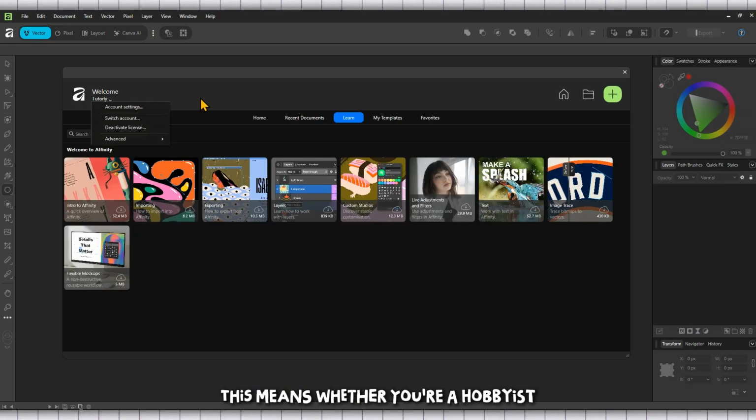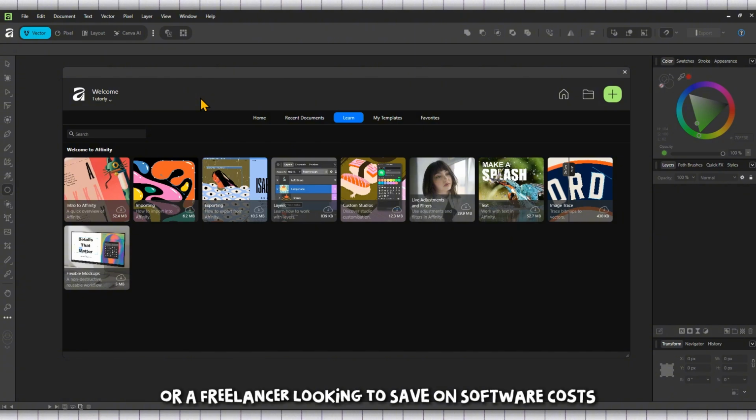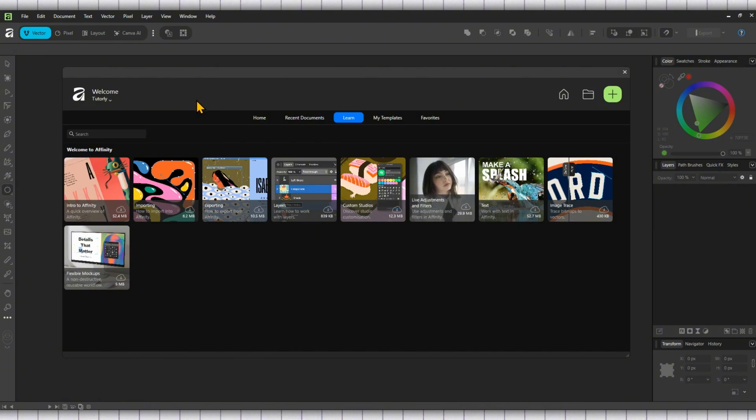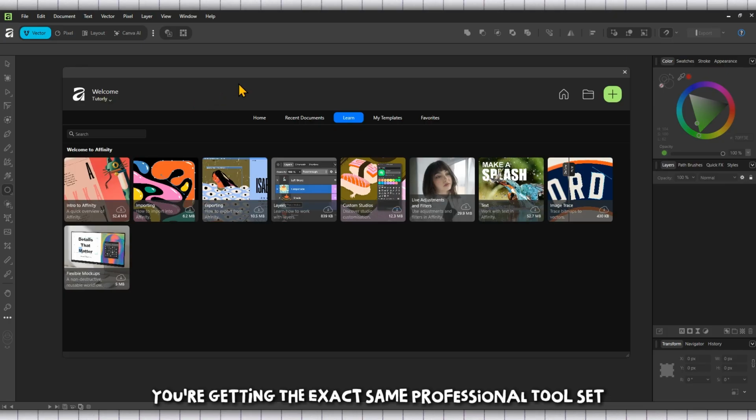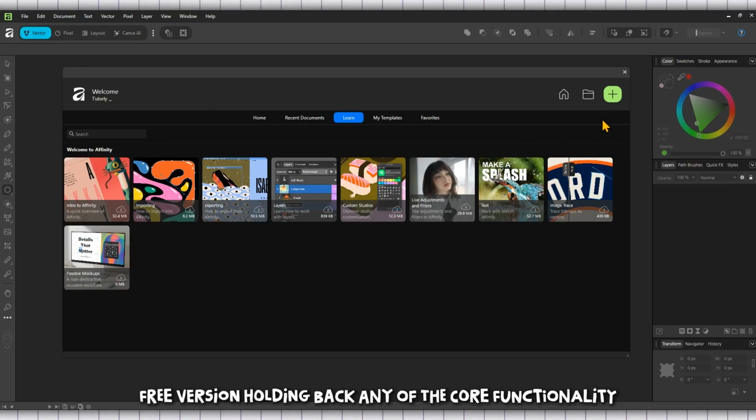This means whether you're a hobbyist just starting out or a freelancer looking to save on software costs, you're getting the exact same professional toolset either way. There's no watered-down free version holding back any of the core functionality.